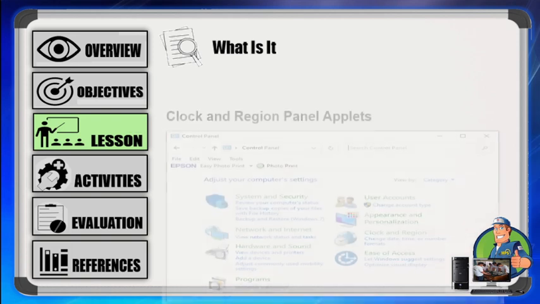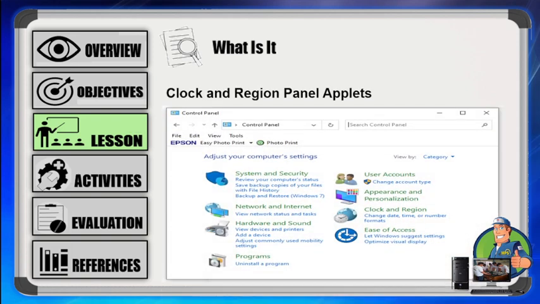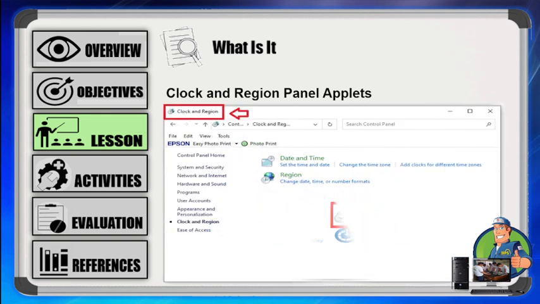Clock and Region Control Panel Applets. The Clock and Region category is the seventh one in the control panel and contains all the tools that you'll use to change date, time, language, numbers, currency, and more.